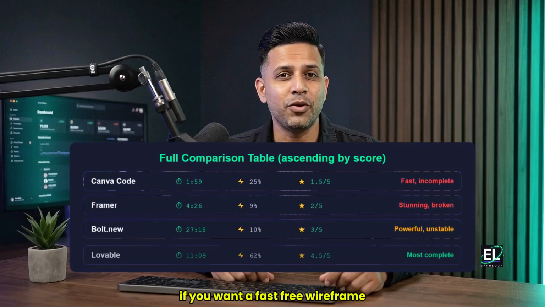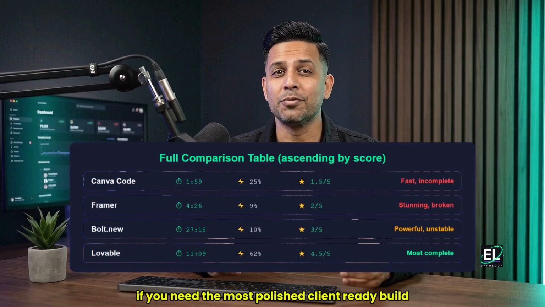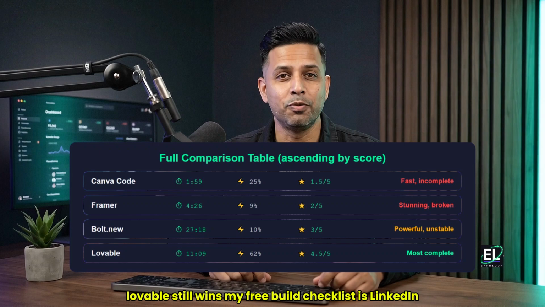If you want a fast, free wireframe, start with Canva Code. If you need the most polished, client-ready build, Lovable still wins.